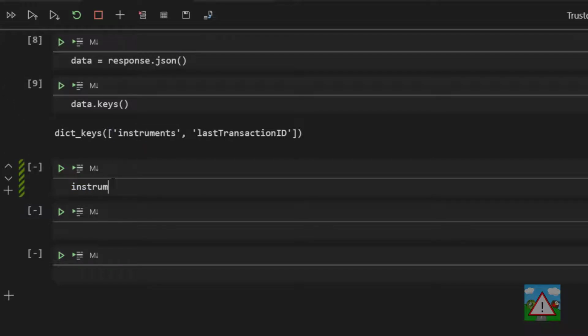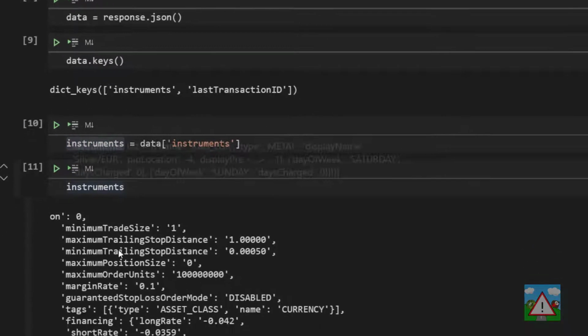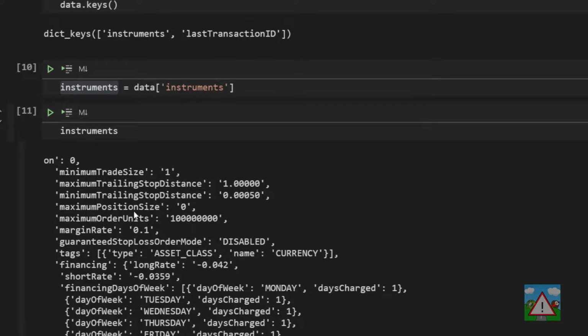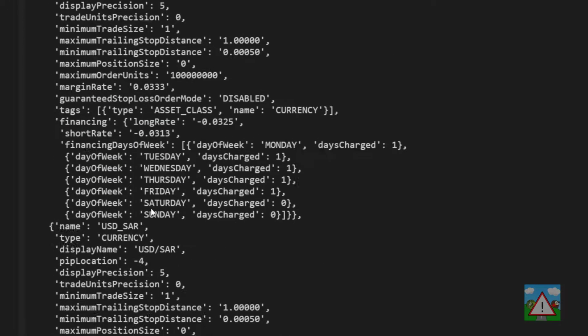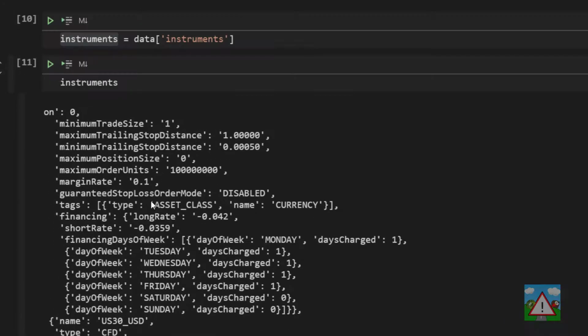So we can type instruments is equal to data, open square brackets, and then instruments in speech marks. And that now gives us our list of instruments. However, if I try and put this into the console or print it in the output here, we still get a huge amount of information and we're cut off at the top and things don't look very good. They look a bit confusing.